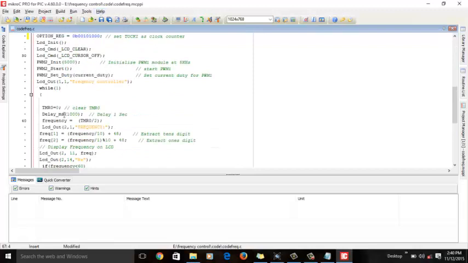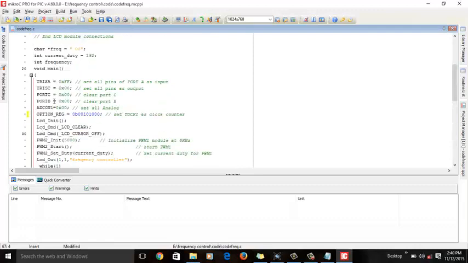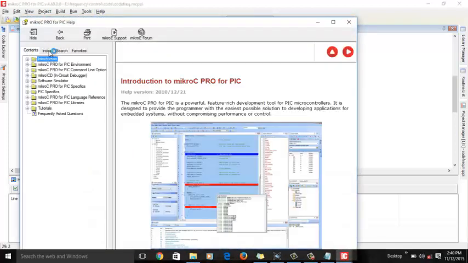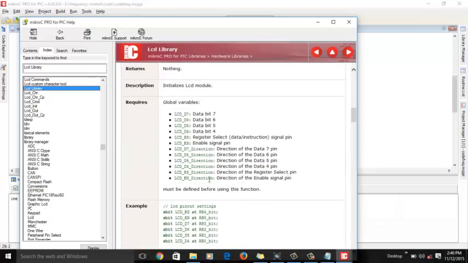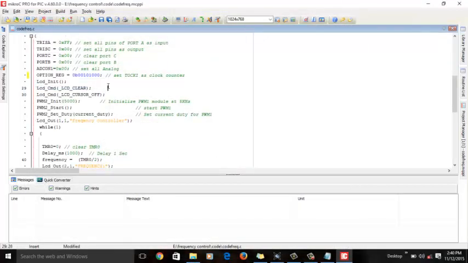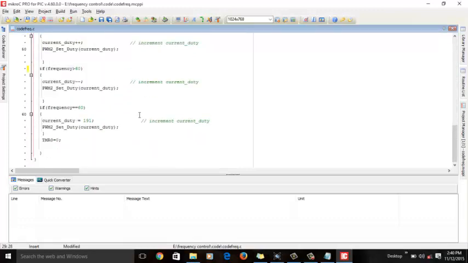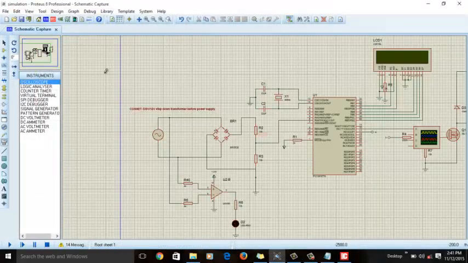instructions. If you want to know more about these functions, like LCD initialization and LCD command, you can click on Help, and in the index find LCD. Here you can find the whole library of LCD with explanation and how to use it. So it is not a difficult task for you, as you are a student of engineering, so I think you can do it very well. So now let's come to the circuit diagram.